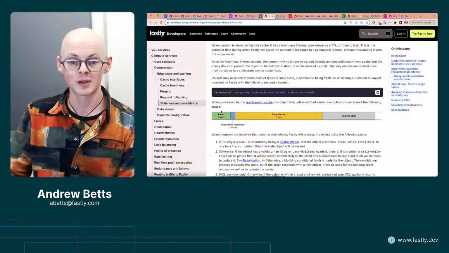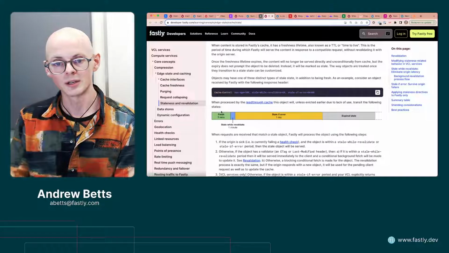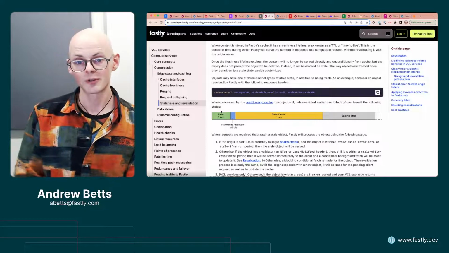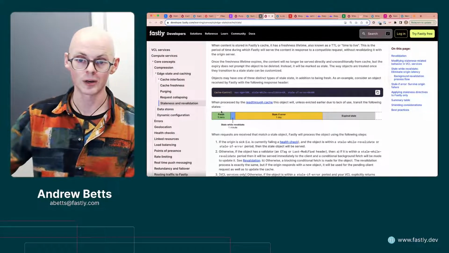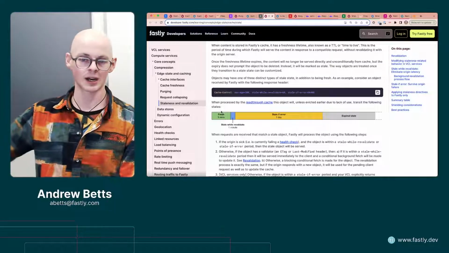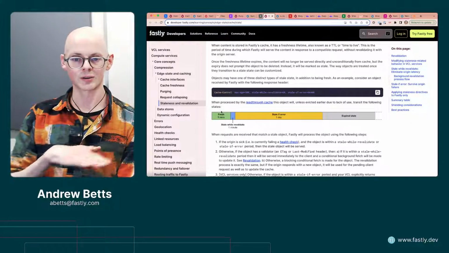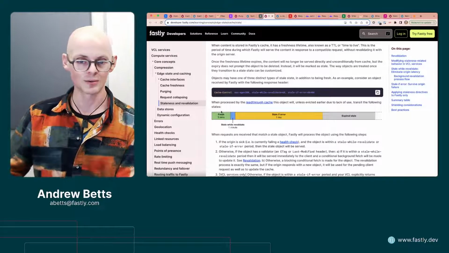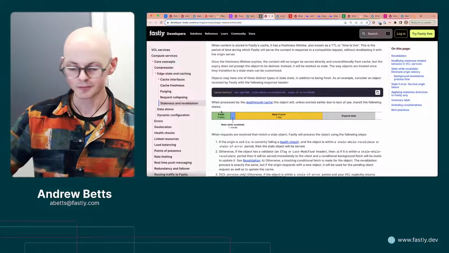For the first 5 minutes, this resource will be considered fresh. So if Fastly receives a second request for it, we will just dig that resource out of the cache, throw it back to the user, and call it done. We won't need to interact with your origin server at all.